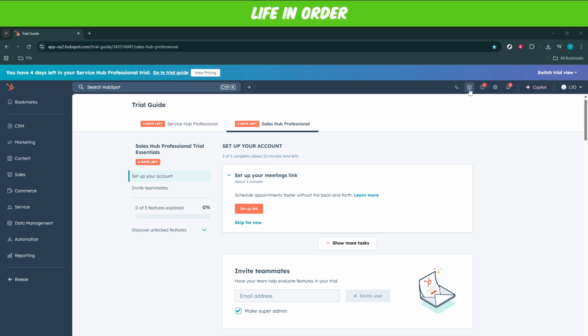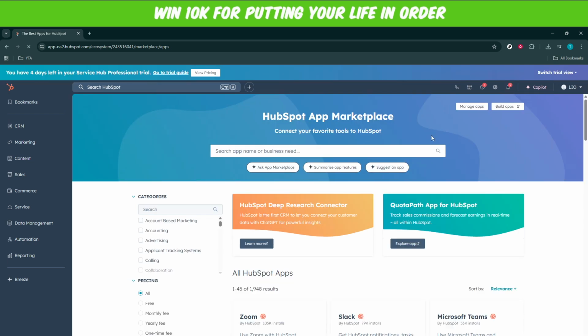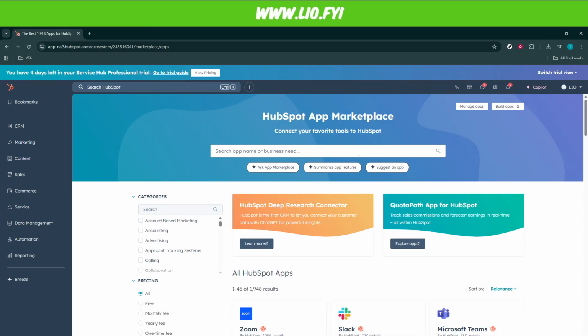First, you'll want to navigate to the HubSpot trial guide. This is the starting point for accessing the tools you need. The trial guide provides a comprehensive overview of various HubSpot features and functionalities. If you don't have access yet, you may need to sign up or log in using your existing HubSpot credentials. Once you're in, it should be straightforward to find your way to the next steps.